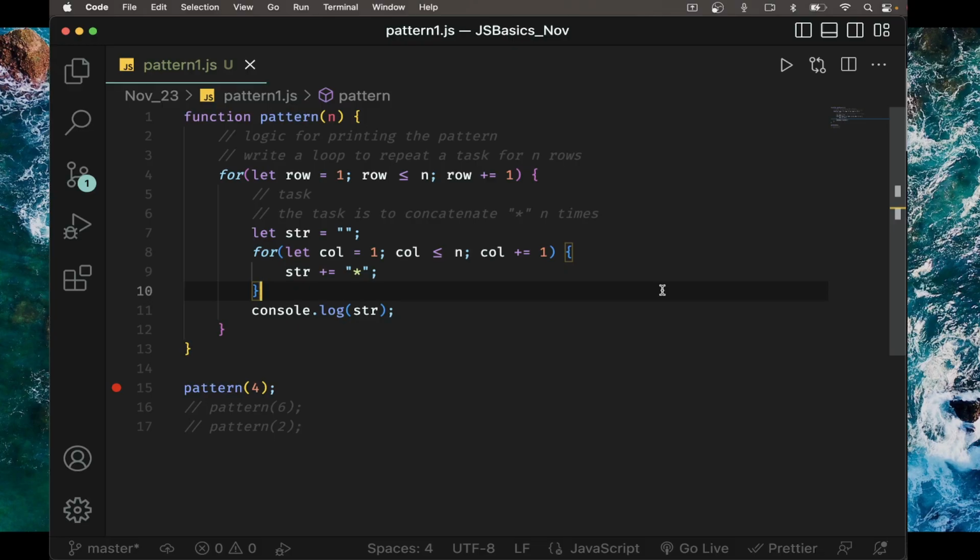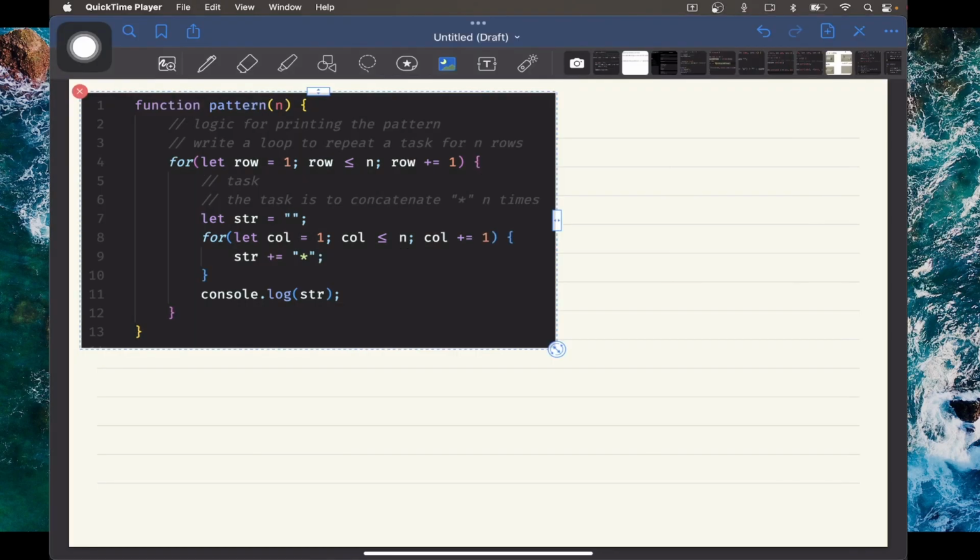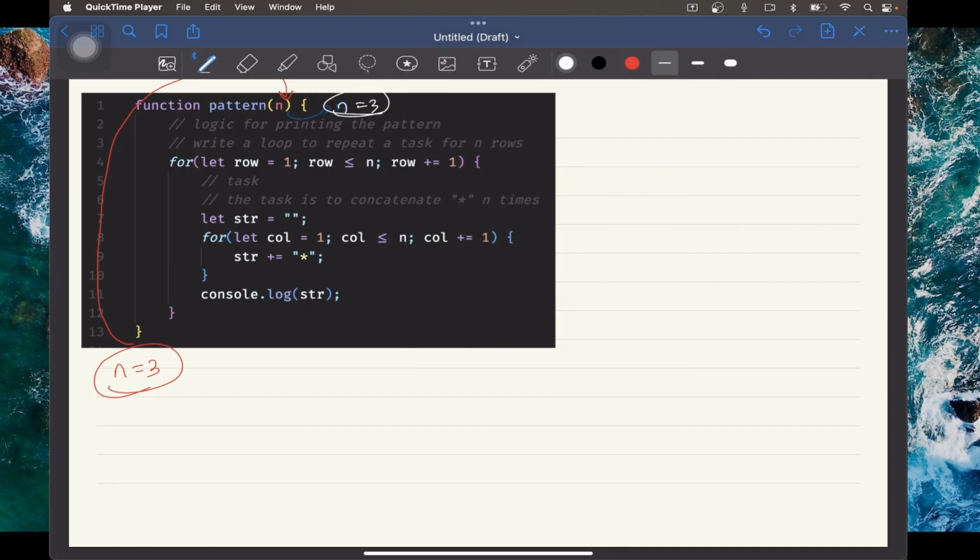So in this question, we were able to understand not only a nested formation of loops, but we were also able to understand string concatenation. Now let's try to do the dry run for the function. Let's say we give the value n is equal to 3. We pass n is equal to 3 into the function. Okay, let's see what will happen. You got n is equal to 3, right?